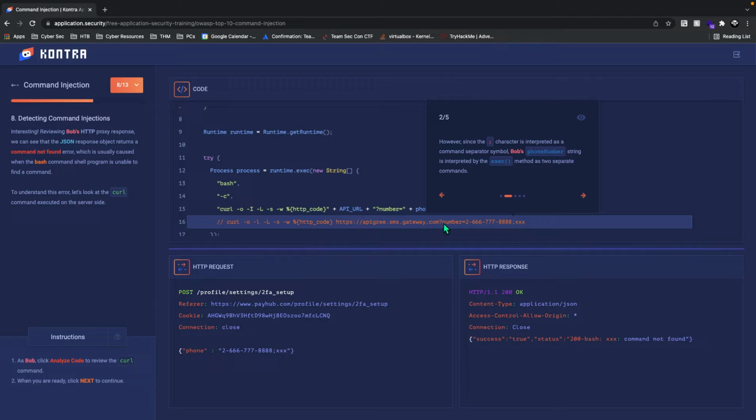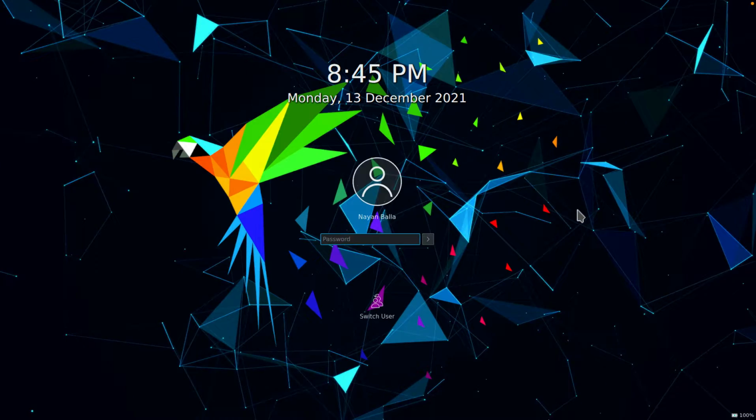And I'll show you this. However, since the semicolon character is interpreted as a command separator symbol, Bob's phone number string is interpreted by the execution method as two separate commands. You can find this in Bash, because let me just switch to my VirtualBox real quick.